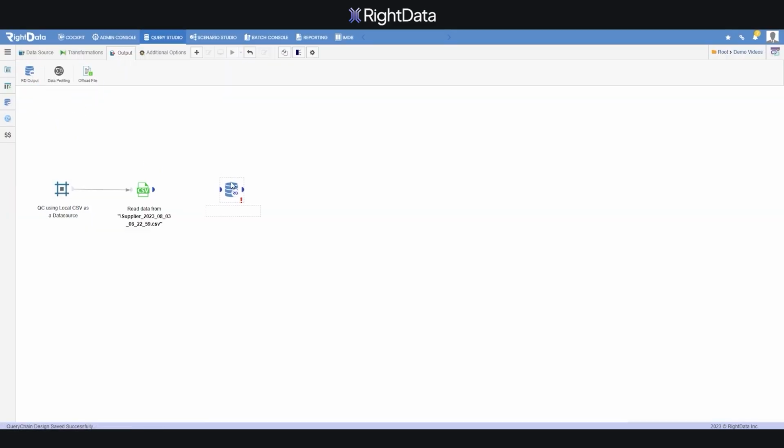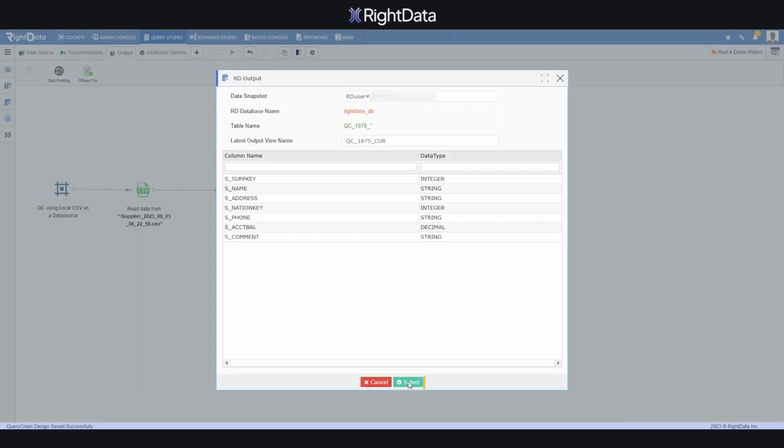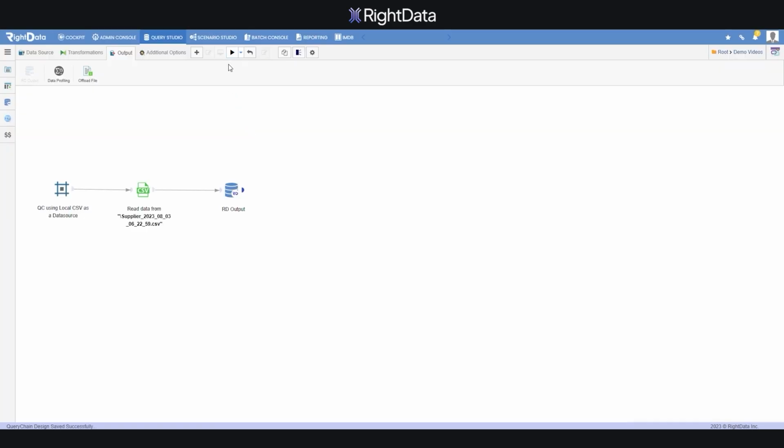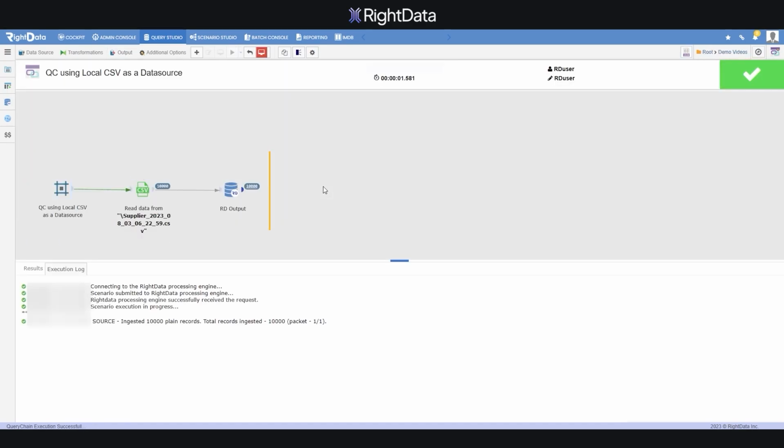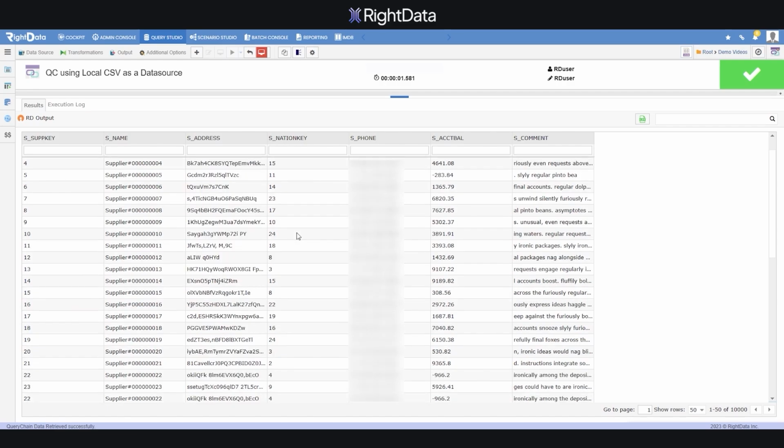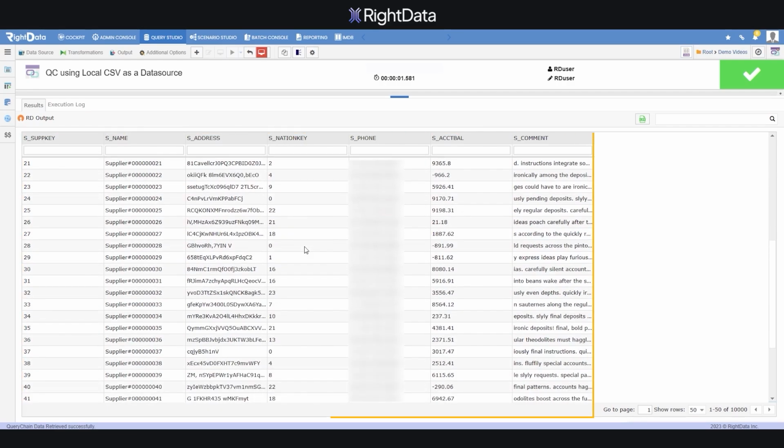Drag and drop an RD Output widget from the Output tab and double-tap it to open. Click the Select option to save the widget. Click the Execute Now icon to execute the query chain. Click on the RD Output Count, which displays the Results tab.